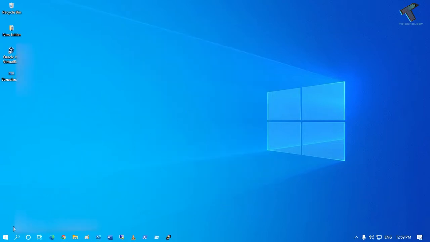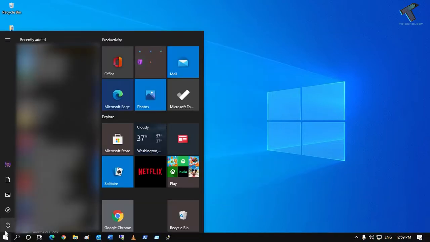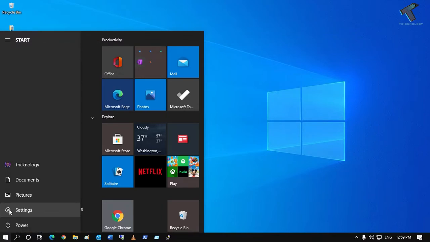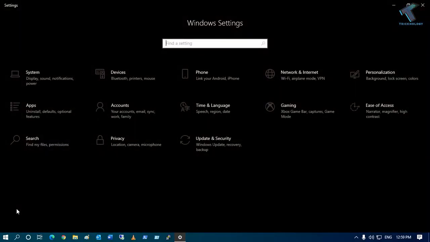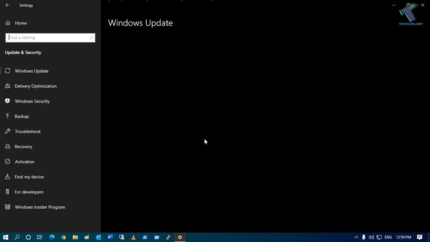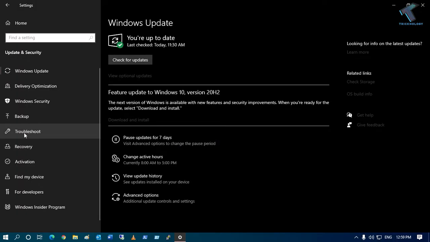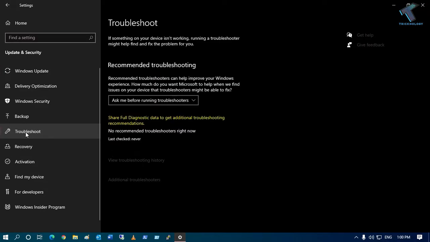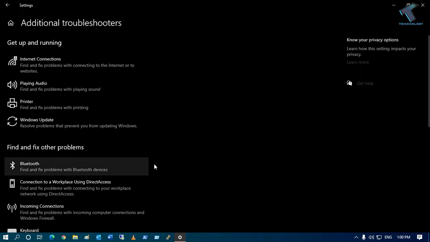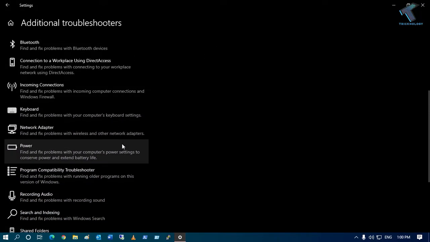At first you need to go to your start menu and click on the settings button over there, and after that you have to click on update and security. Once you have clicked on update and security, from your left side you have to click on troubleshoot, and under troubleshoot you have to click on additional troubleshooters. And you have to scroll down and click on recording audio.